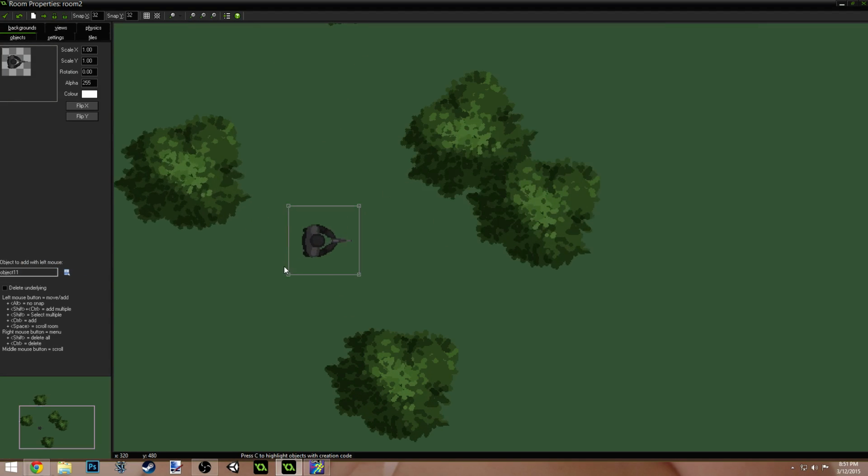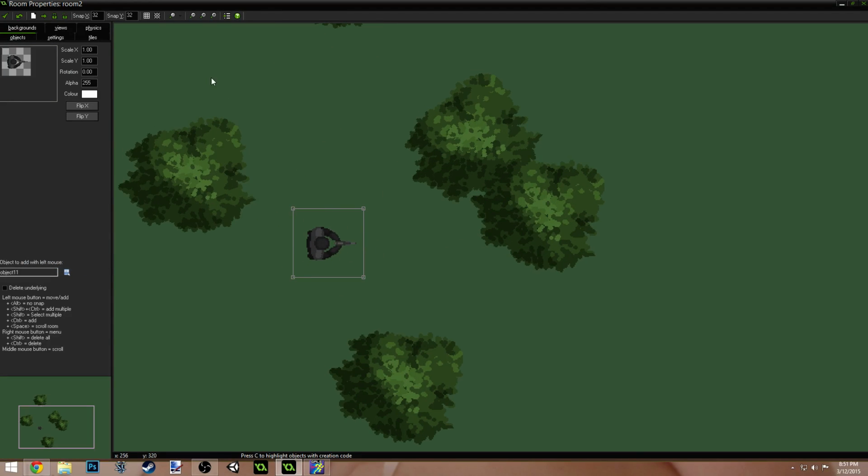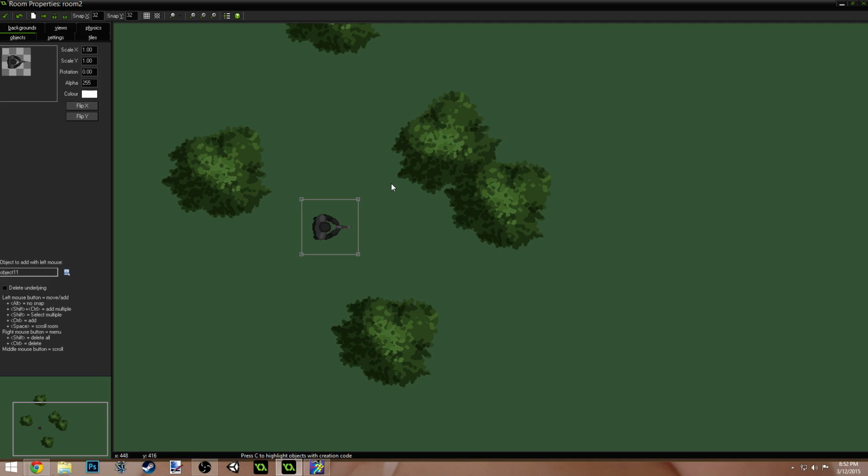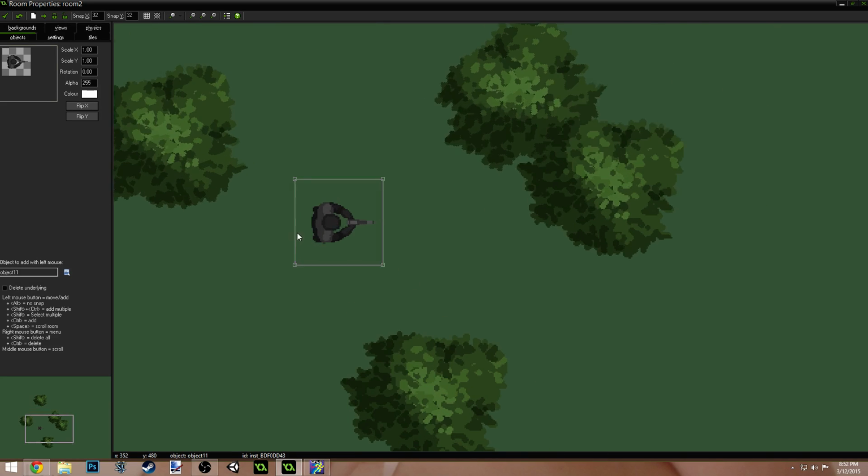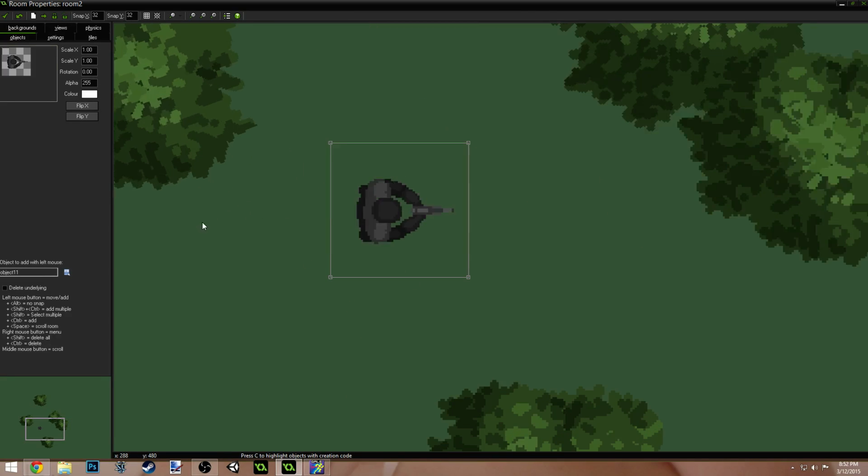So not too shabby. The contrast would need some work, because the trees are kind of a lower contrast. The grass obviously needs to be actual grass. But yeah, this is what you're going to have.